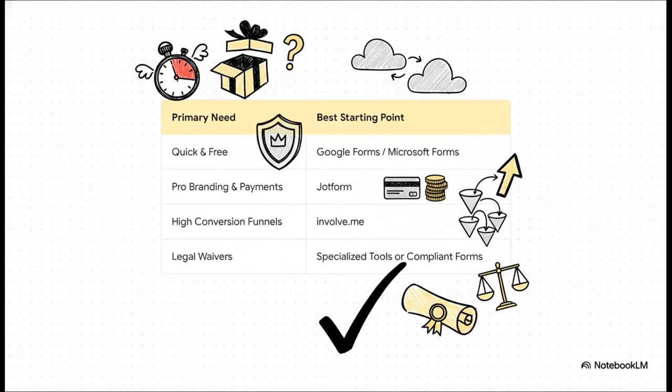If you need something quick, free, and simple, just stick with Google or Microsoft Forms. If you need that professional branding, you need to take payments, you need advanced logic, then you're going to want a power tool like JotForm. If your number one goal is getting more signups or more sales leads, then a funnel builder like InvolveMe is probably the way to go. And for anything legally binding, you either need a specialized tool with signature features, or you have to triple-check that your form meets every single one of those legal requirements we just talked about.